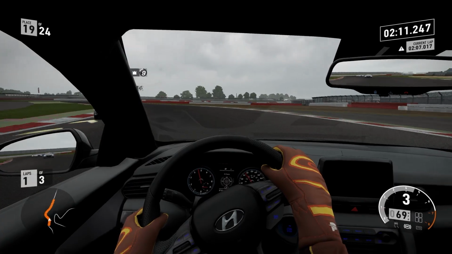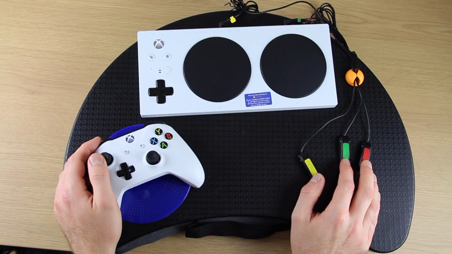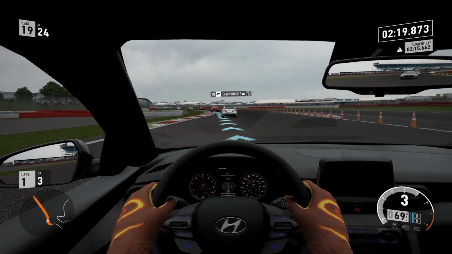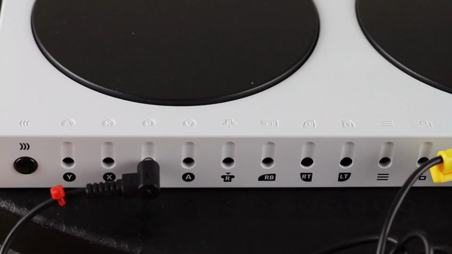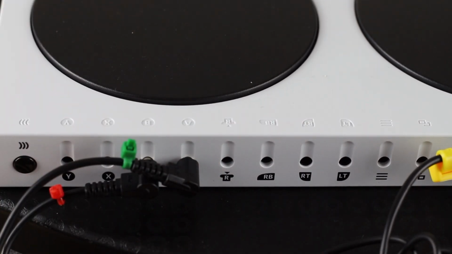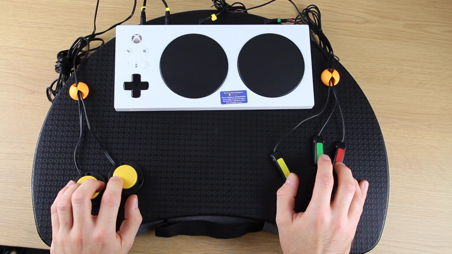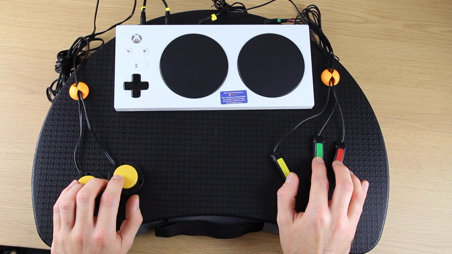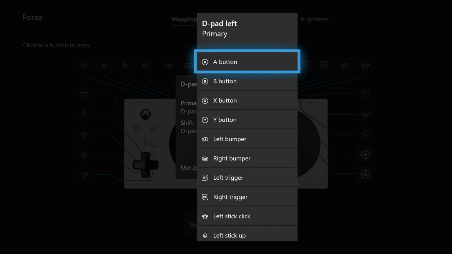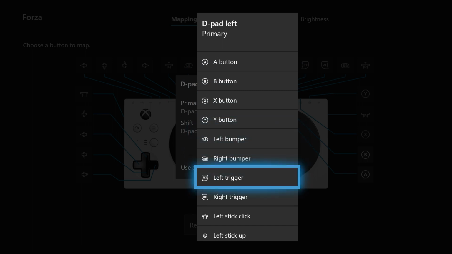Xbox Adaptive Controller acts as an interface that enables you to connect devices such as accessibility switches and joysticks to create a customized controller. The hardware itself enables lots of flexibility for setting button functions through the large number of inputs on the back, which you can use to plug in accessibility switches. This flexibility can be increased further using the Xbox Accessories app either on Xbox One or Windows 10.